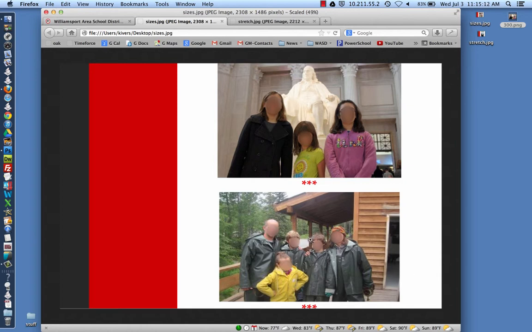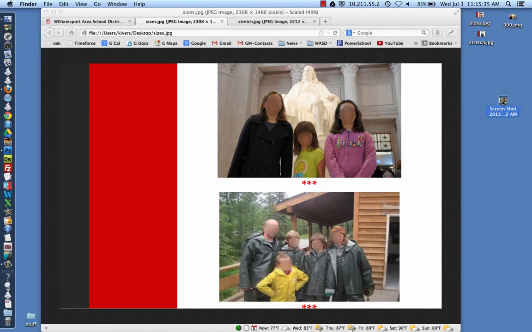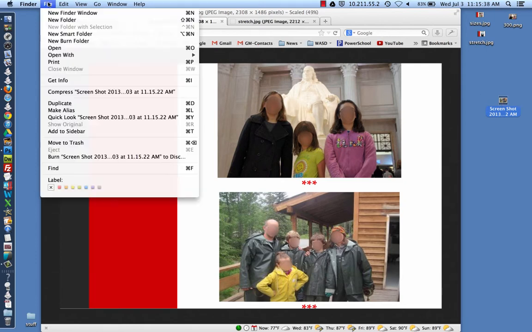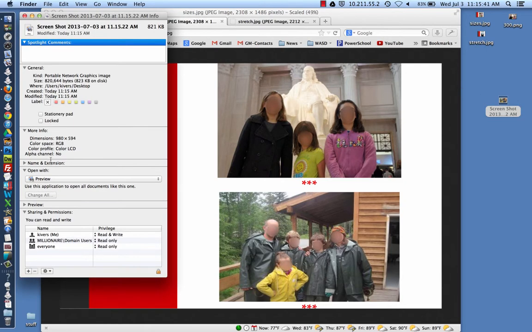In order to find out what size that is, on my Mac, I hold down the Command key, the Shift key, and then tap the number 4 key once. When I do, my cursor changes to a crosshair. I put that in the upper left corner of my picture, drag it to the lower right corner of my picture and let up, and it makes a screenshot of that picture. If I click once on that picture and choose Get Info from the File menu, it tells me that picture is 980 pixels by 594 pixels. In order to remember it easier, I'm just going to say it's 1000 by 600 pixels.